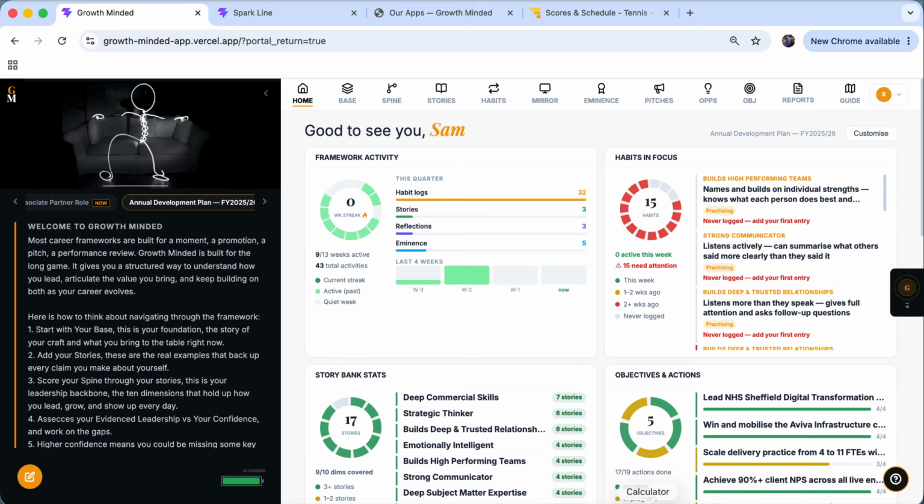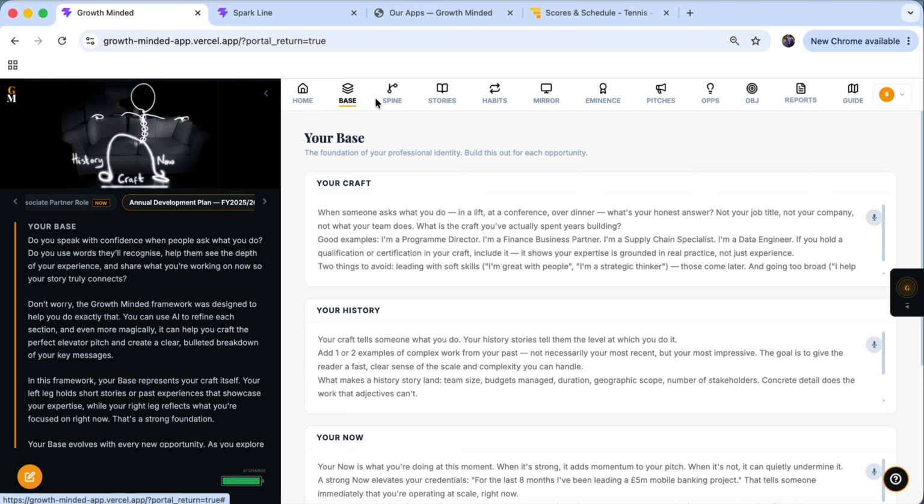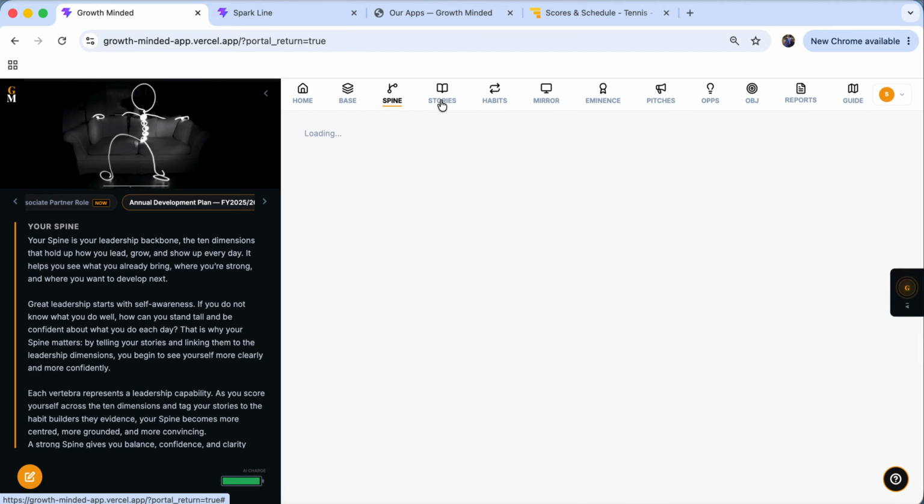What you have in front of you is the opening screen. On here you can see the left-hand panel, which is a context-sensitive guide to each of the individual menu items. So you can see as you start to move across the top, the language on the left starts to change.